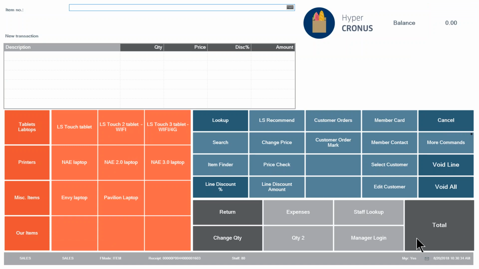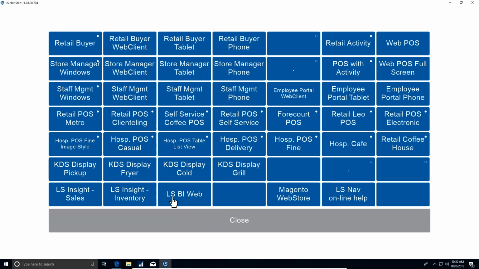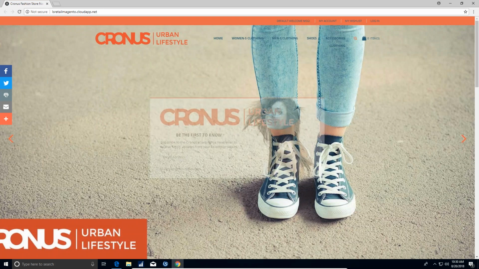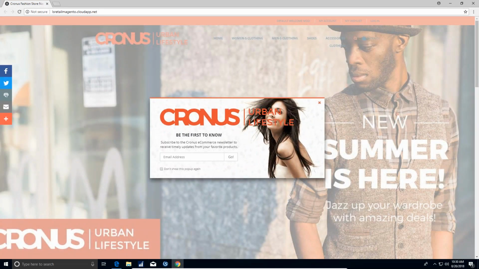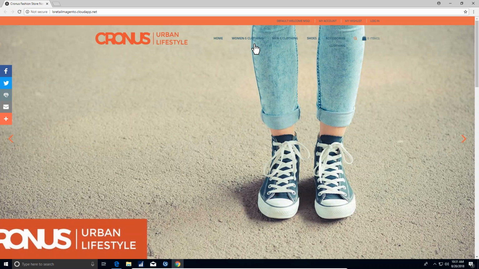Okay, very good. And also, let me show you, we have an integration with web stores. Actually, the web store is not powered by LS Retail. We didn't want to reinvent the wheel. There are very, very good web stores out there. So we have integrated with 4 of the most representative ones, and we are adding more integrations all the time. And so this is the web store that we have integrated. This is a sample store, of course.